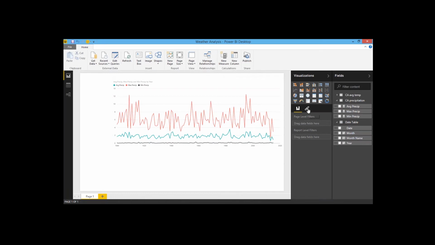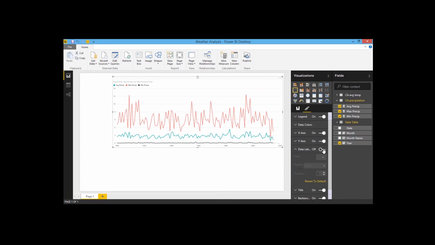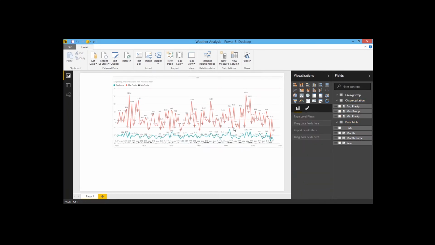Now we can select the formatting for this chart again. I'd like to show the data labels, which I think will make more sense for the users. I can go down to the data labels section, turn this on, and we'll see the data labels here. So we can see the maximum, the average, and the minimum precipitation that occurred for each month in a given year. So we've got this pretty cool line chart.